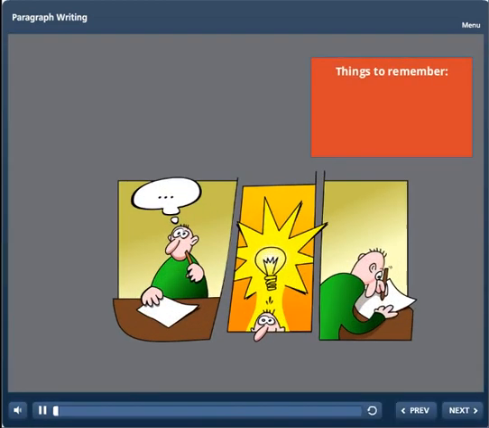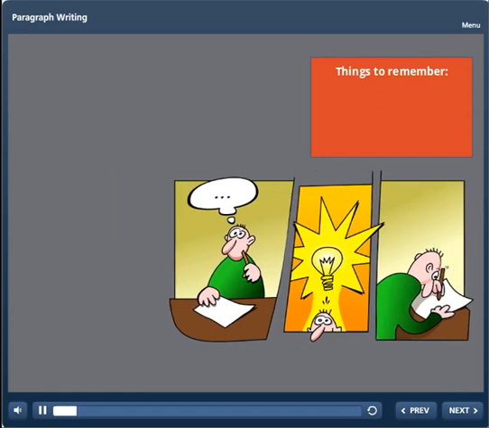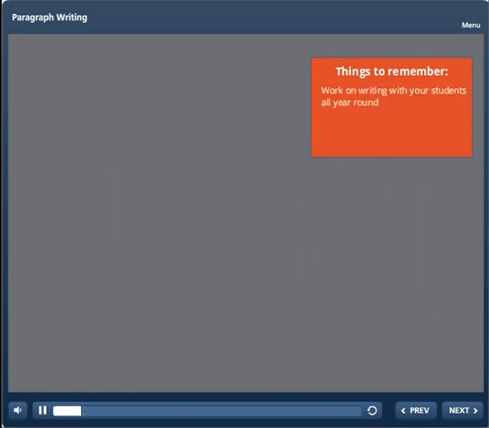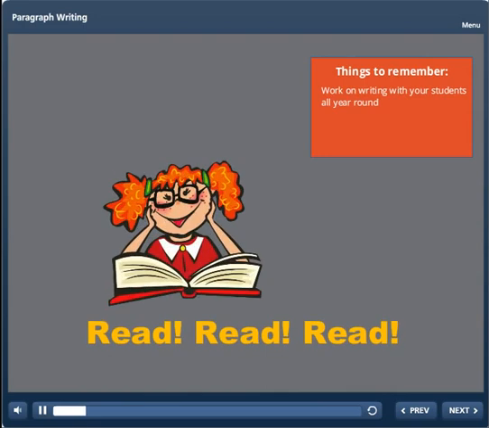While you can teach your students some of the technical aspects of writing, it needs to be something that you work on from the very beginning of the year until the very end. The best way to do this is to read lots of different kinds of books. Read them out loud with your students, encourage students to borrow books from the library, and so on.